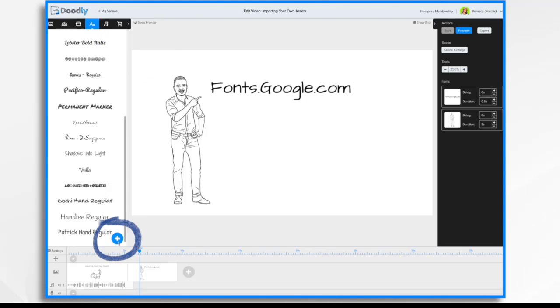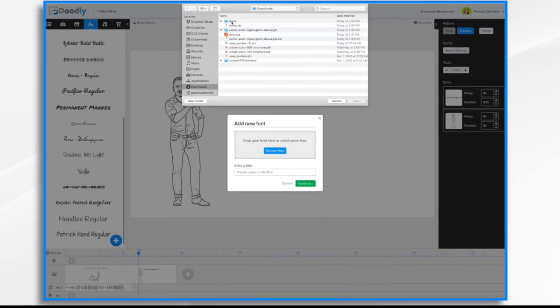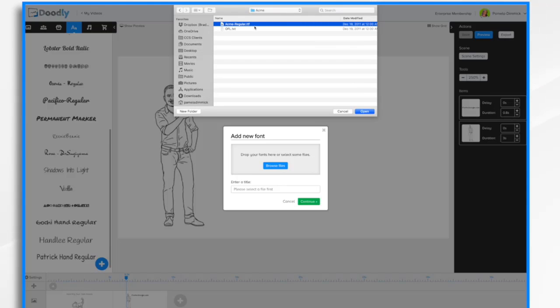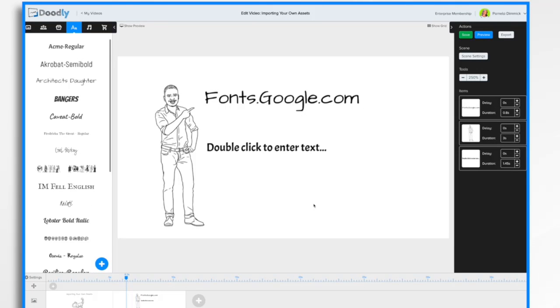You click this blue plus sign and you browse your computer for your fonts. In this case, mine is in the downloads. It's the Acme font, and I already unzipped it, which is what you're going to need to do. So here's my unzipped folder, Acme, and here are my fonts. This is the one right here, the TTF file. Go ahead and click Open. It's going to come in. I'm fine with that name. I'm going to click Continue. And I now have acme.regular.